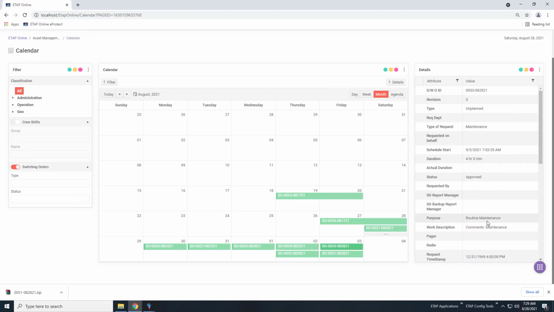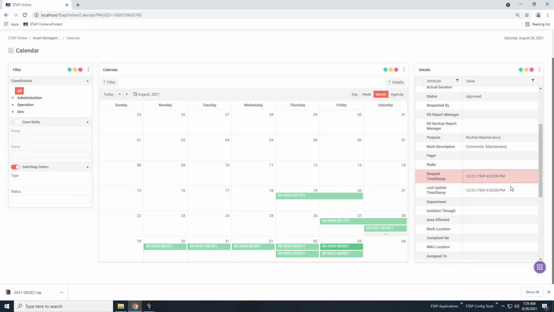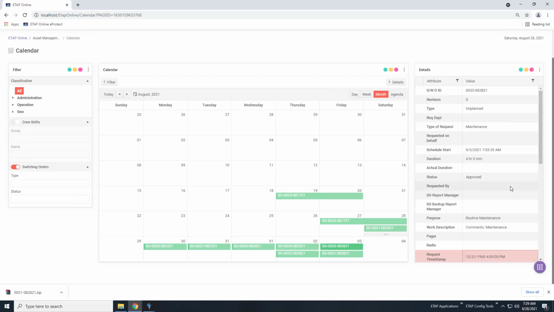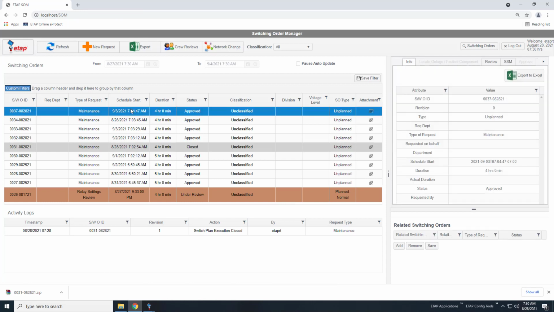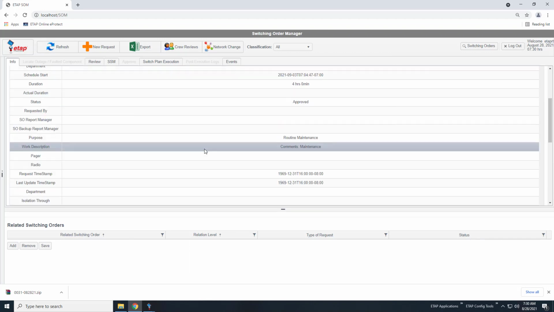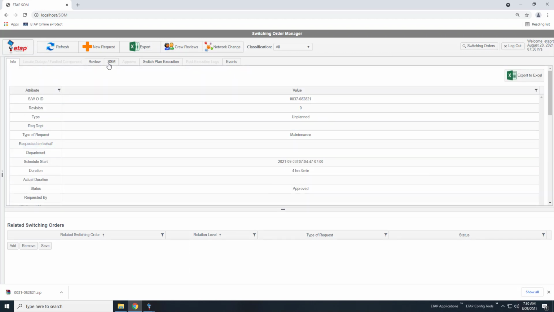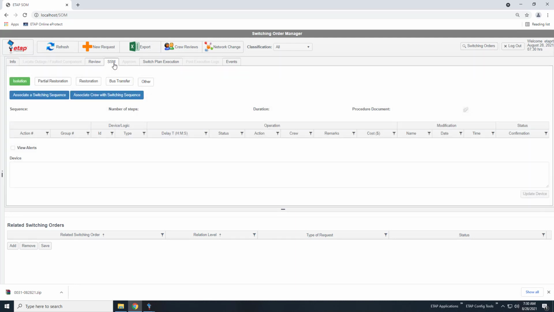So this gives you a really nice view of what work needs to happen in the near future, and you can plan your week out accordingly. Last, when I go to the switch order management tool, you can see all the switch plans that are created. So for instance, here is my maintenance request that I created earlier for routine maintenance. You can go through and do the review process, create a switch order if one is required, and then you can also go and execute each switch plan.